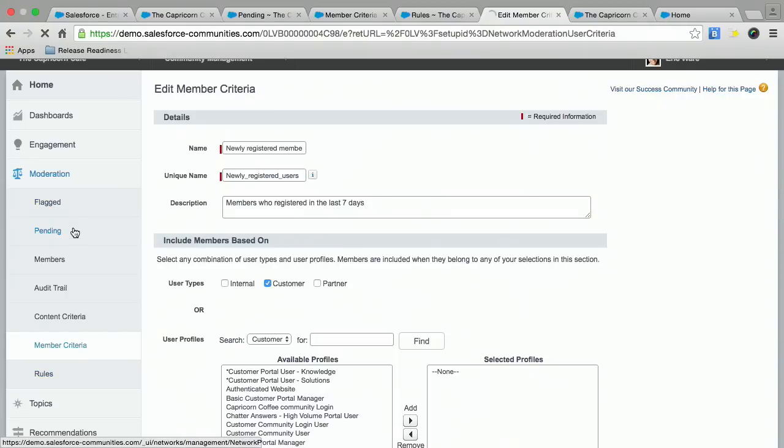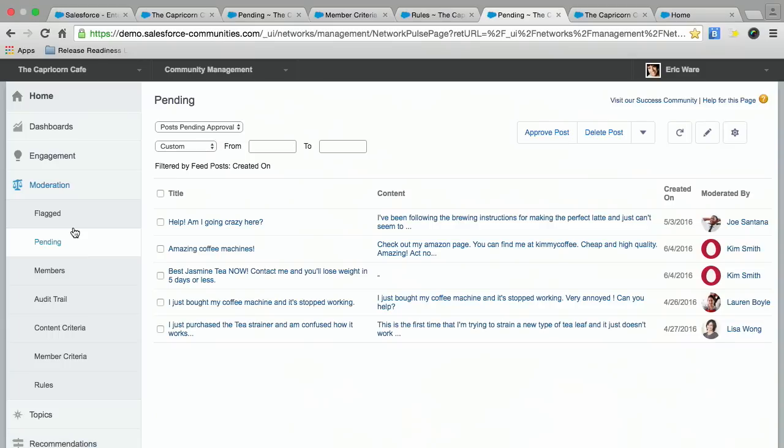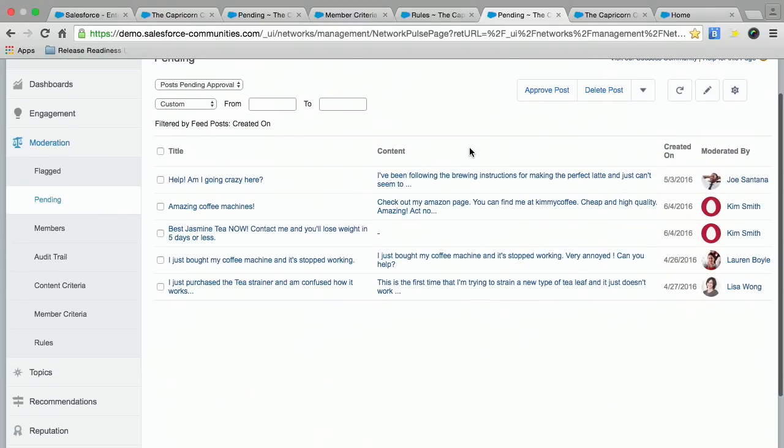They actually go into the pending queue here, and they go in for approval. So in case Eric might have made a mistake with his rules, he can catch them here, and he can approve them one by one. So this is really the pre-moderation that I mentioned is one of those really important features.